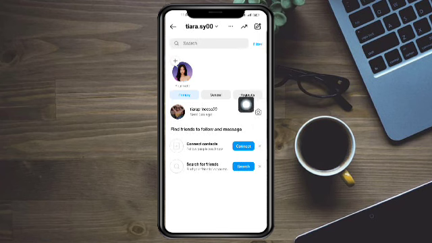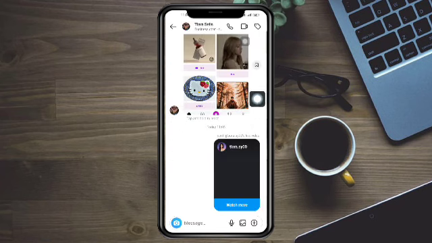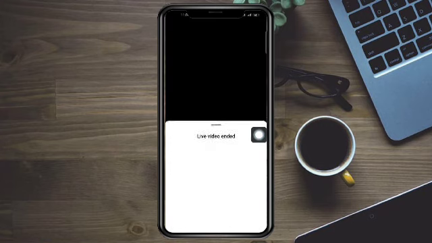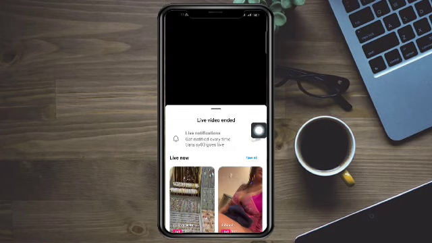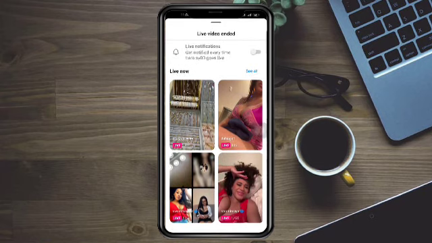to your chat with that friend. And then after that, you can see that you have sent your live video. So click on this watch more right here. And as you can see, the live video has ended and you can now see some random live videos that you can join on Instagram. So that's the whole process.